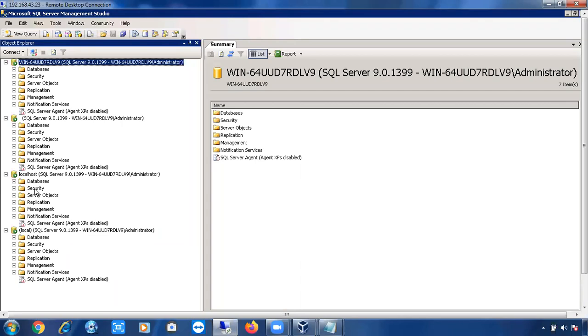Why can I see 4 instances here? Like this you can connect multiple instances in this management studio. Why can I see 4 instances here actually? I don't have 4 instances, I have only one instance. I just connected in 4 ways.